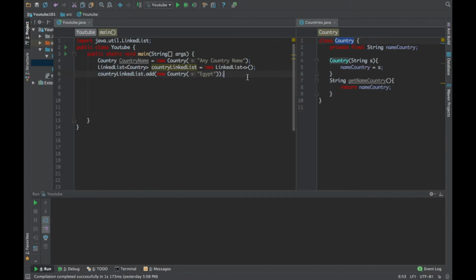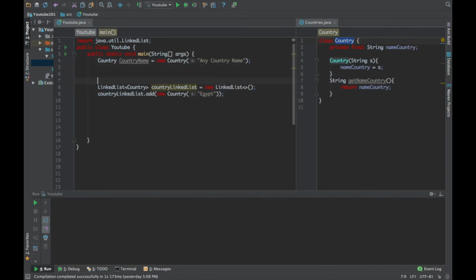And let me explain what is going on in this line of code right here. So guys, we're using the new reserved keyword, and what this allows us to do is instantiate or create an object from the class Country. That's pretty much it.